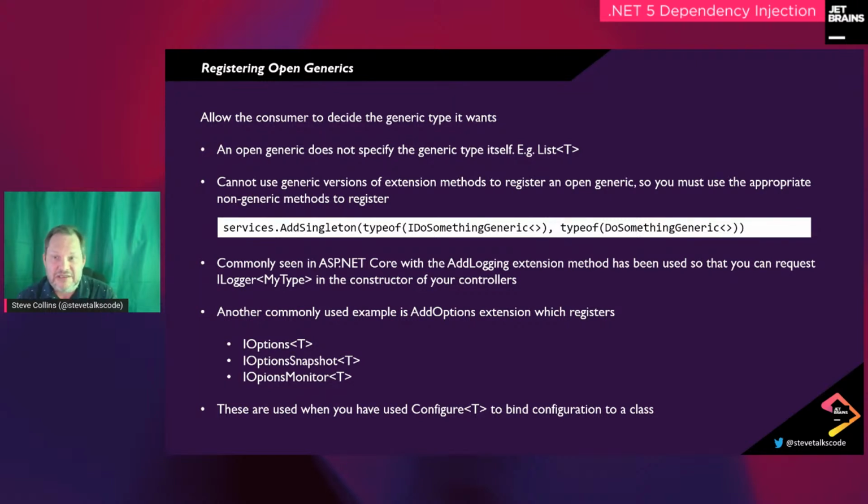Behind the scenes, the container makes use of the MakeGenericType method on the Type class to go and create the closed generic type. For example, DoSomethingGeneric of string. Bad example, but you get where I'm coming from. It then uses that type with a bit of reflection magic to create a closed generic instance to return to the caller, a DoSomethingGeneric of string.